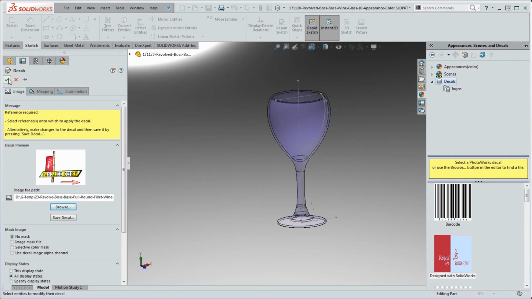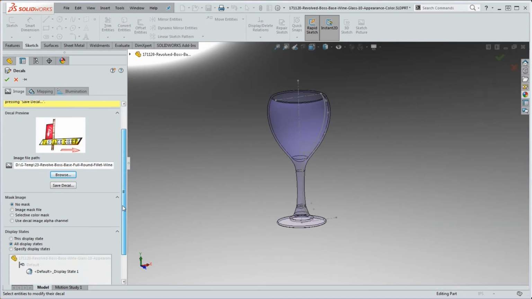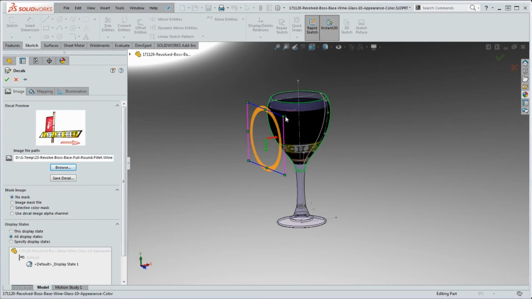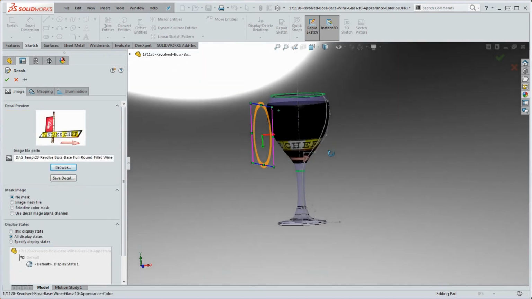Intuitively, if you just go to the green check mark, it should put it somewhere, but it doesn't. It just closes it out, forgets about you and all that work you just did. But yeah, let's just go out here and select a face. So we're going to go ahead and select a face in here and put it in there.